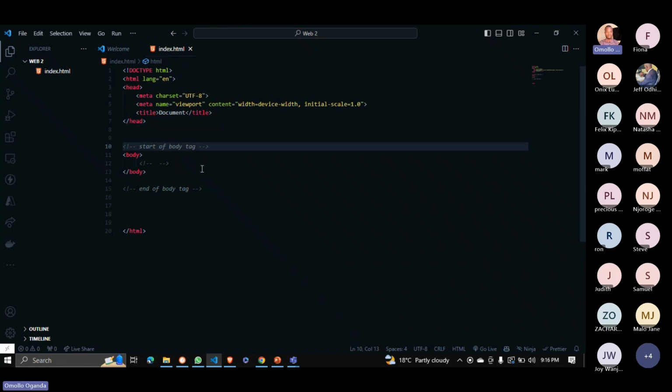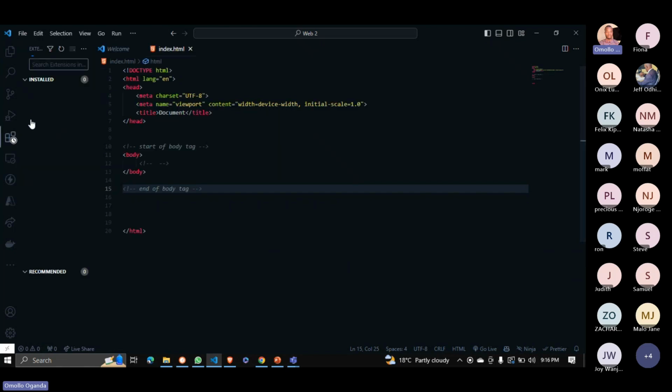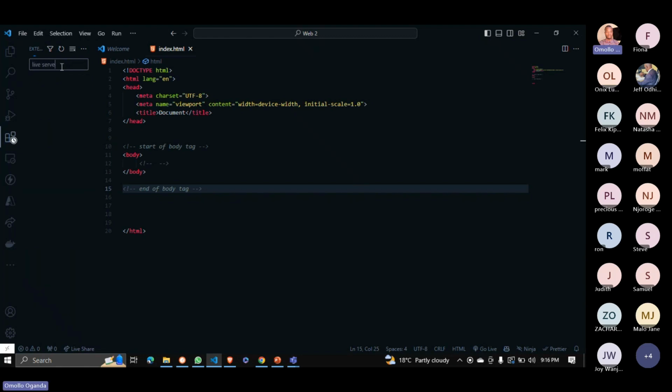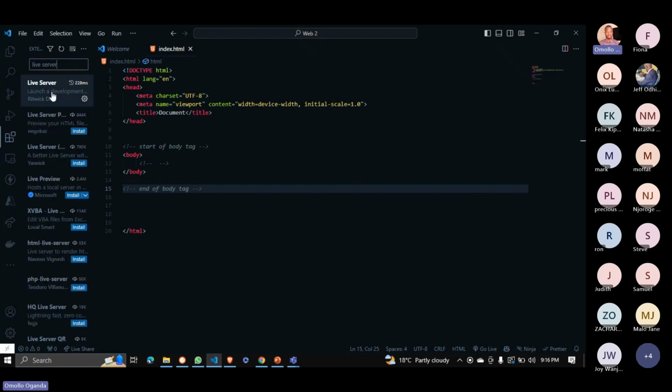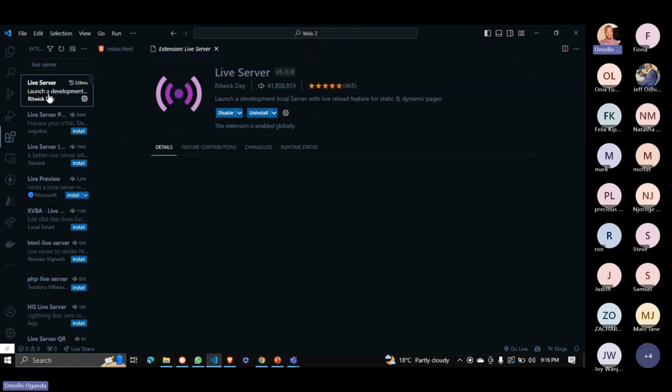Now, from that point, we have a basic skeleton of what we're about to build. If you're using Visual Studio Code, we want to preview what we are building. There's an extension called Live Server. You can come to your extension marketplace and search for Live Server. It will bring the first option, which is by Ritwick Dey. Install that. Click on it. I have it installed already.